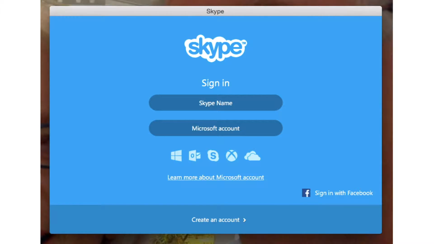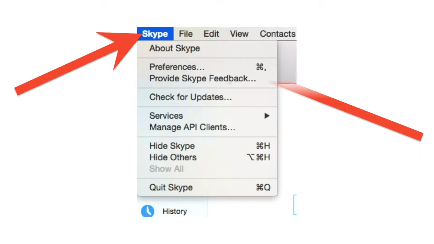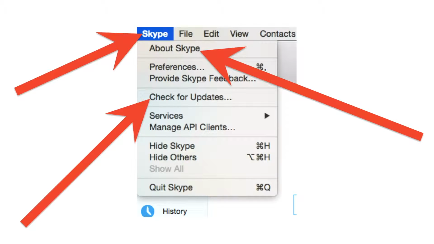If you didn't have an account, you would create an account at the bottom of this window. You can see that right there. Once you've logged in, at the top left-hand portion of the screen, there's a drop-down box. You would click on Skype, and then About Skype if you wanted to see what version you have. If you have an old version and you haven't accessed Skype for quite a while, you might as well just click right on Check for Updates.